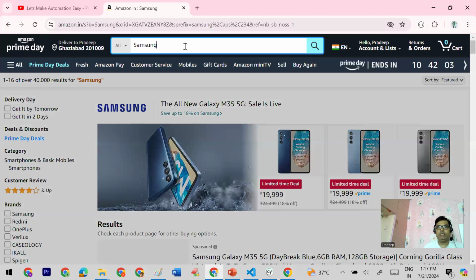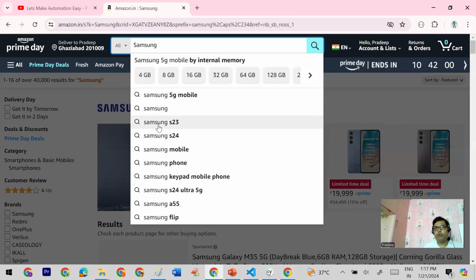If I'm going to write a Samsung here, so you will see I'm able to see most of the options here. So I can move with the help of the down key. You can say that I'm pressing the down key here, this one. That's why you are able to see. I can simulate the same thing here also. So for that purpose, let me show you.